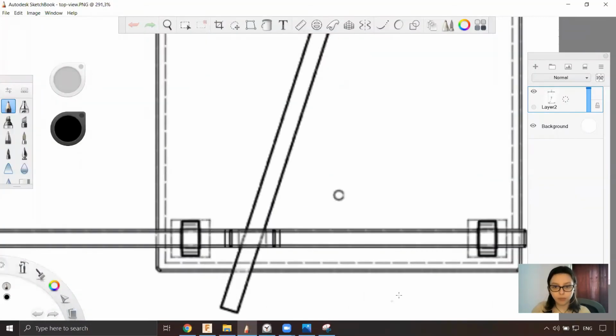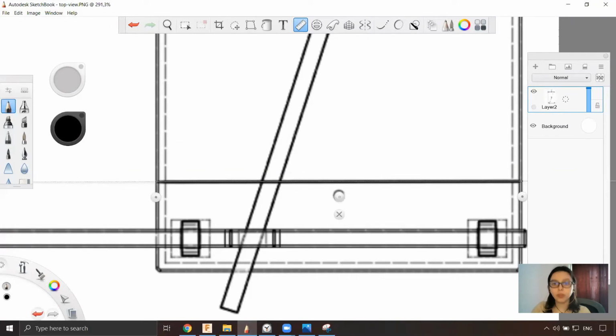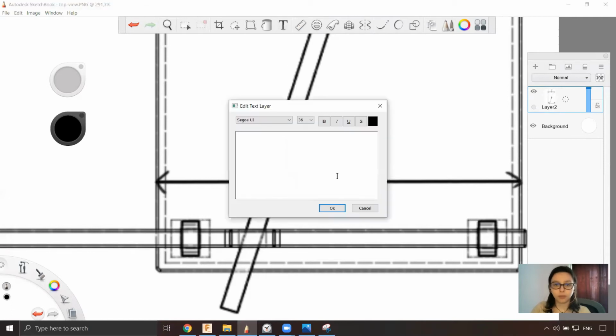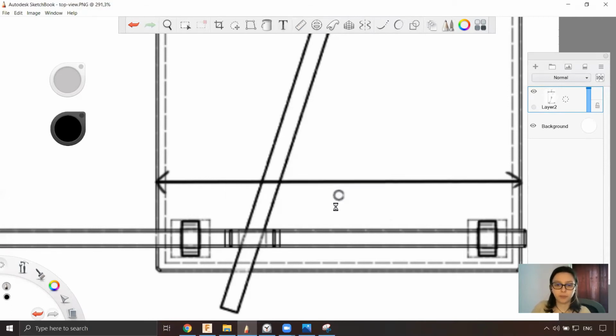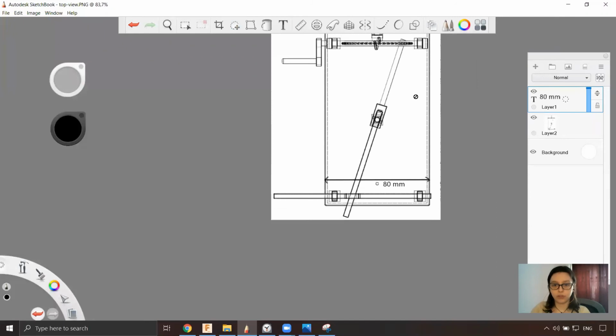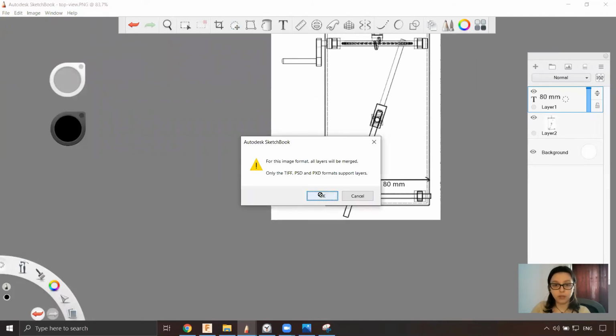So let's go to the sketch. I'll use the ruler and I'll go from this point. Good. And I will draw the line. Good. And now I will hide the ruler and make the arrows. And I will put 80 millimeters. 80 millimeters. Good. So I have a dimension on this sketch. I can save.